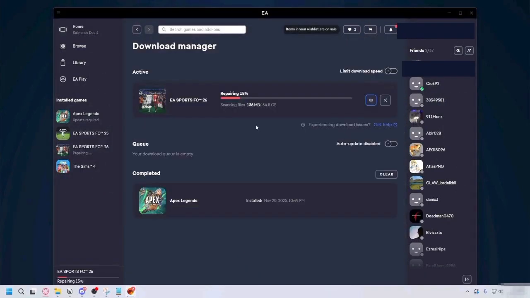When the repair process is complete, launch EA Sports FC26 and check whether the crashing issue has been resolved. If everything worked correctly, your game should now run smoothly without crashing.